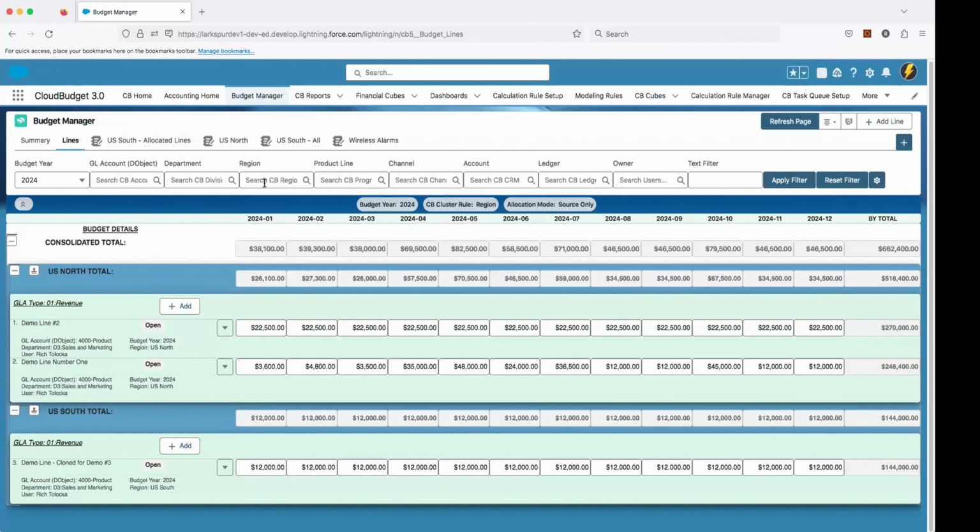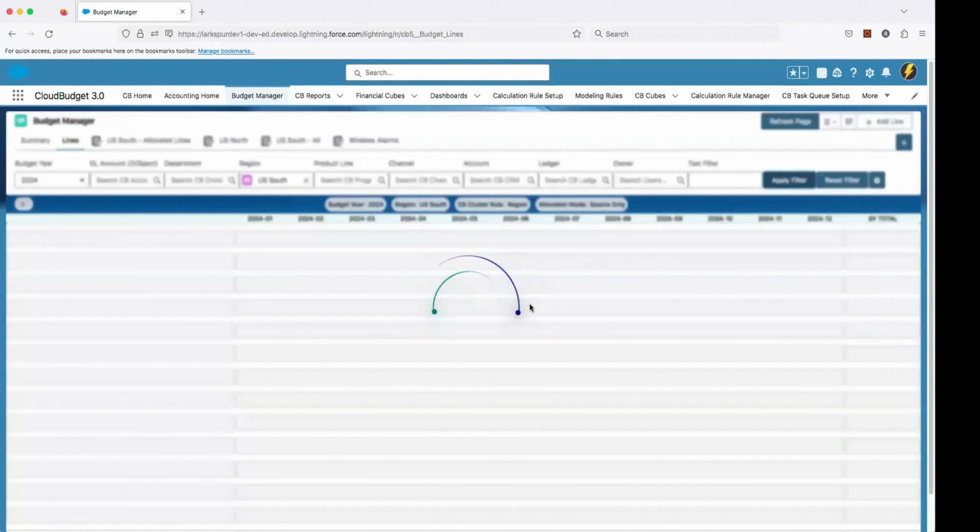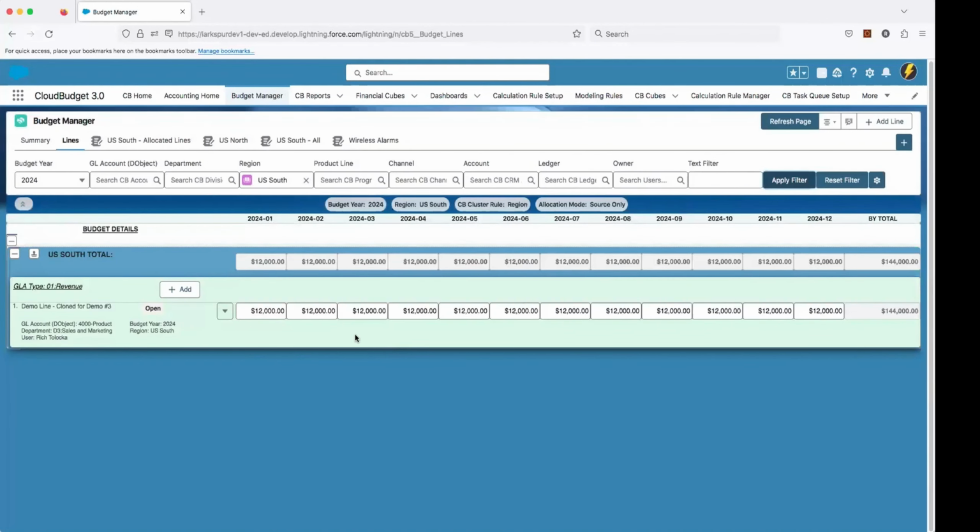So let's get into a very simple demonstration of our filters. First thing I'm going to do here is say I only want to see US South data. So I go right to my analytic filter, hit apply. And there we go. Very, very simple. And this is hugely powerful, right? Imagine you have a budget with hundreds or thousands of lines. You can view that data and get down to whatever set of analytics that you want very quickly through these filters, and they're very fast. So in this case, we got down to US South.